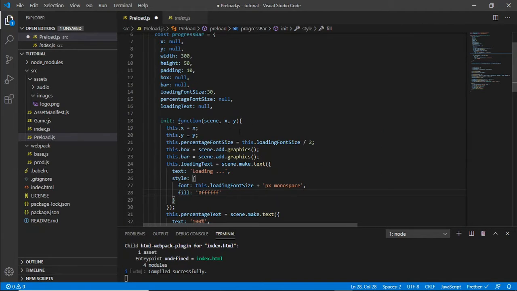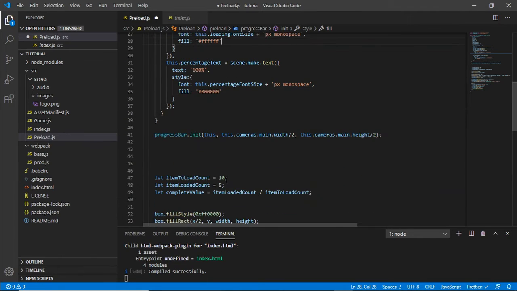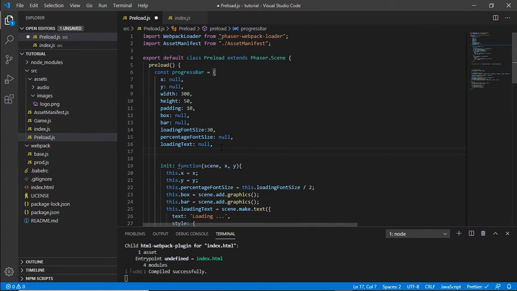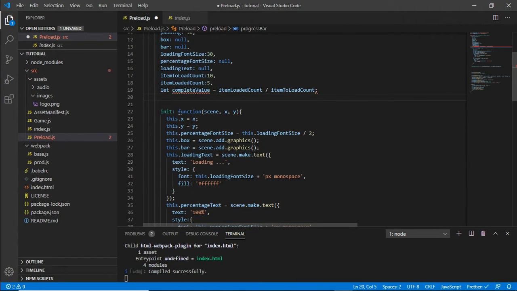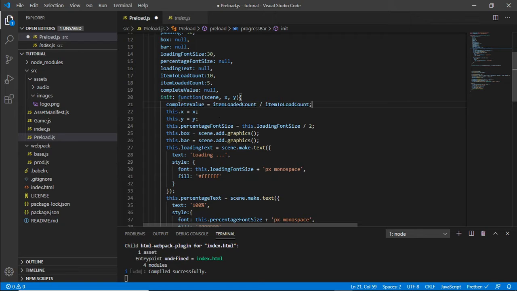Now we almost have all our properties in there. We just need to pull in the actual progress properties themselves. And again, the completed value has been derived from two values, so this needs to go into the init. And remember to put this on front of each of these properties.